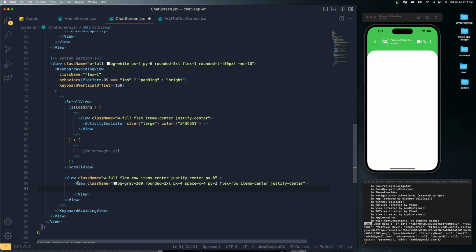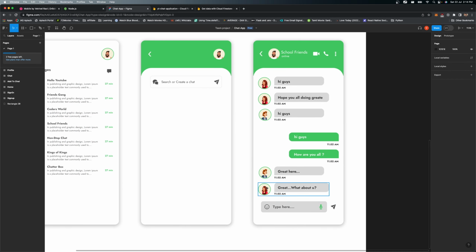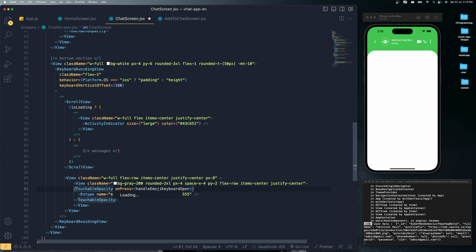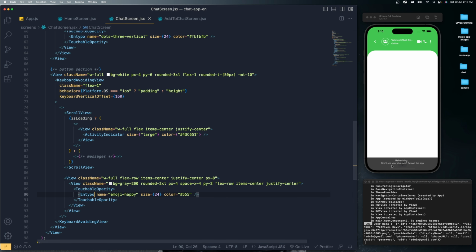All right, and I need to bring this smiley icon over there. To do that, I'm going to bring that emoji-happy icon over here. So let's bring that, and so far let's delete this. Later we'll add that property and bring it. If I save these changes, you should be able to see that emoji icon over there.